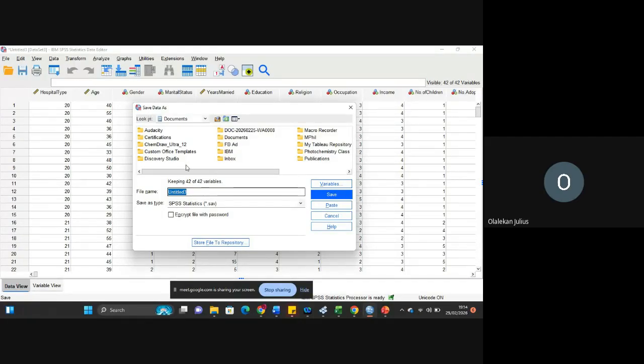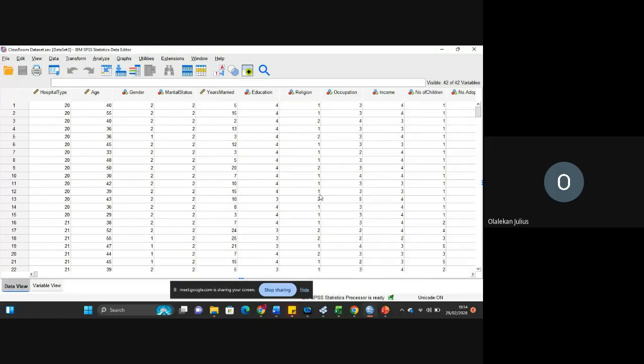So you can save it with, let's say, classroom data set. When you are done, you just click on save. So you have already saved that.